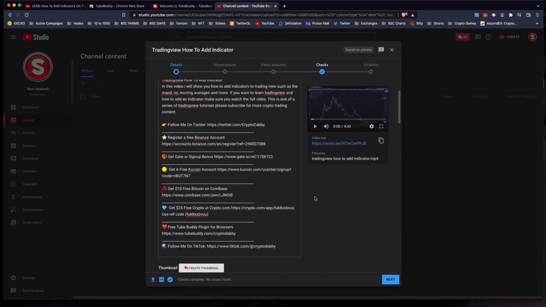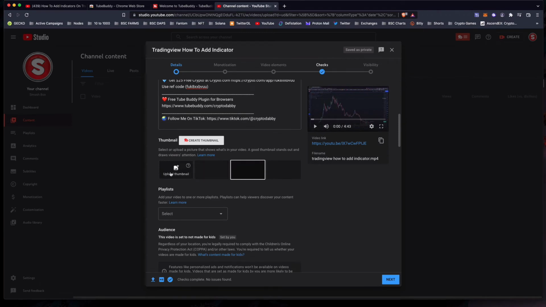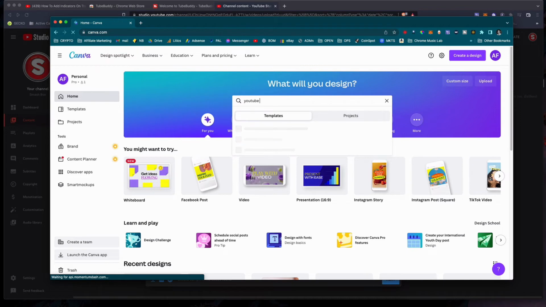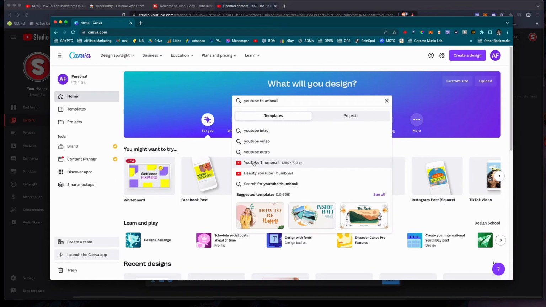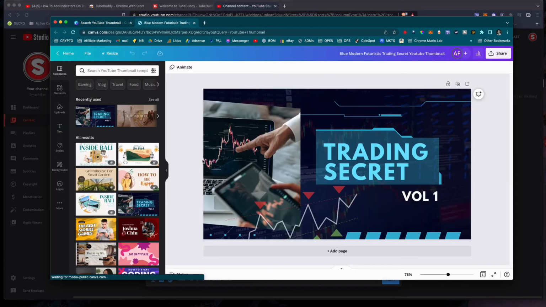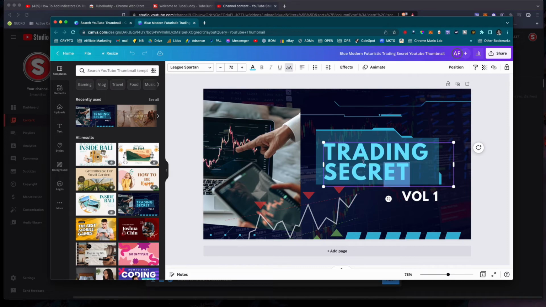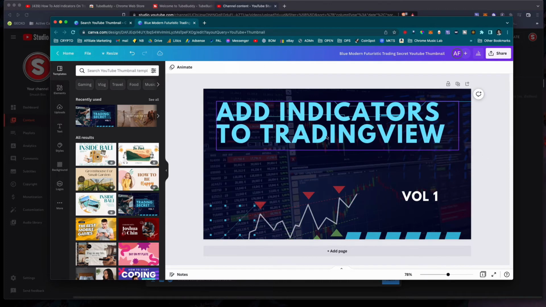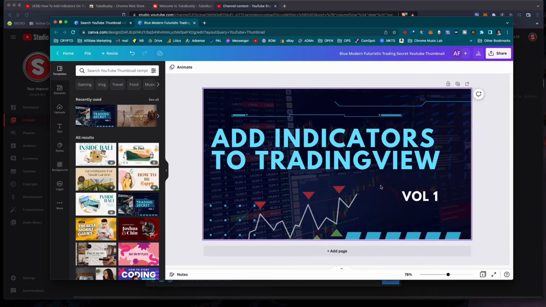Now, the last important thing is to give it a nice thumbnail. I use a free program called Canva right here. YouTube thumbnail. It's like an online designing tool. It'll give me free templates, and let's have a look. Here's one here that looks like it's a trading style template. Trading, yeah, beautiful. So right here, I'm going to go add indicators. Here we go. Add indicators to TradingView.